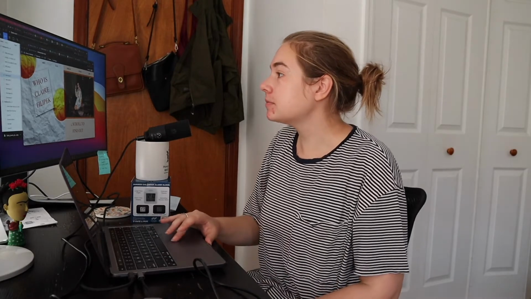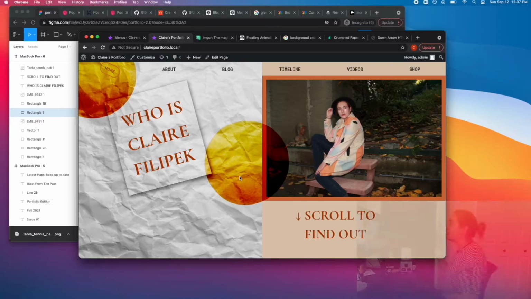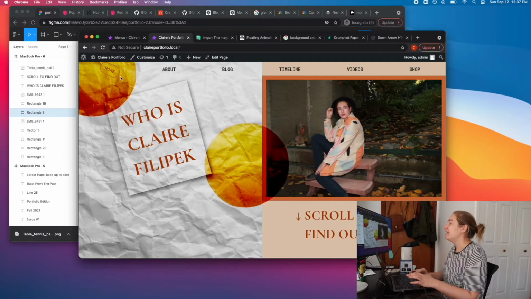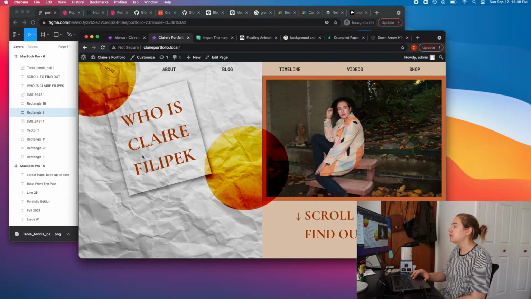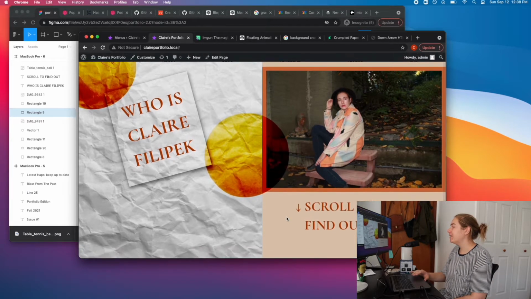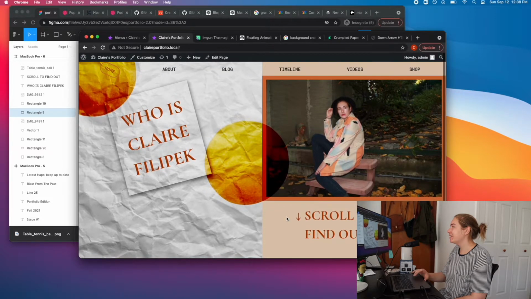Okay, cool. So this is my site right now. It has home, about, blog, timeline, videos, shop, and as you can see I have this rotate on hover, which is kind of fun. It says, who is Claire Philippek? That is my name. And scroll to find out. And right now you can't scroll because that's all that there is.